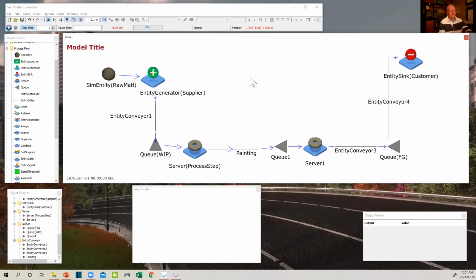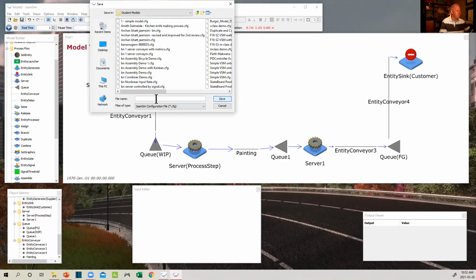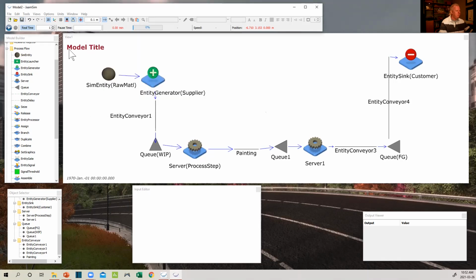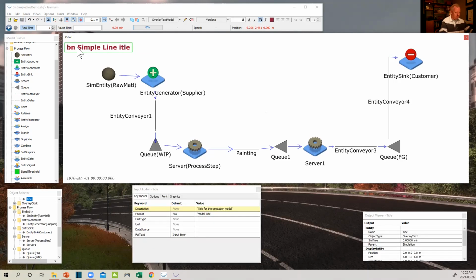Let's run this because I just want to demonstrate that piece of it. So you do want to save it. I'm going to name this simple line demo, whatever. You can also, if you can spell, change the title to whatever you want.